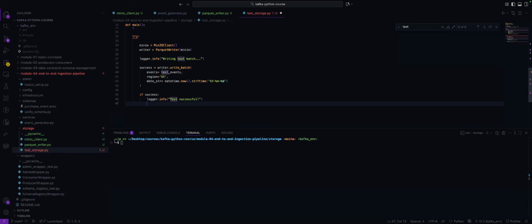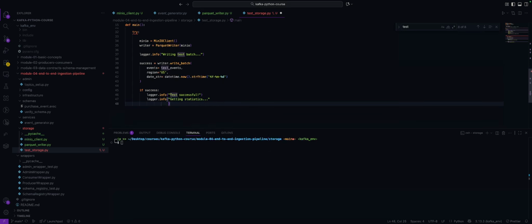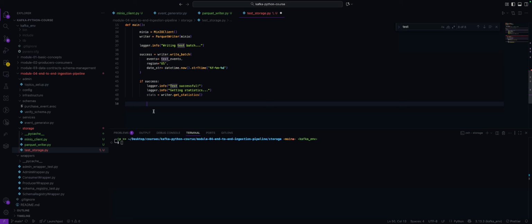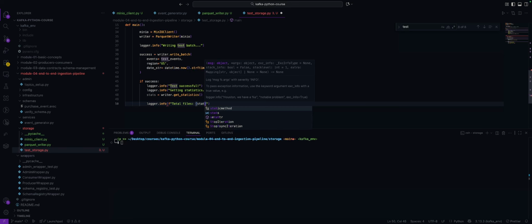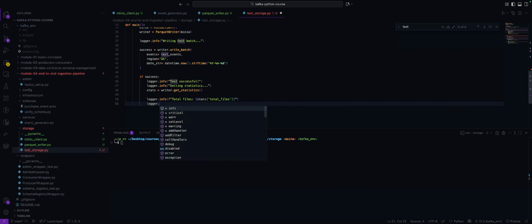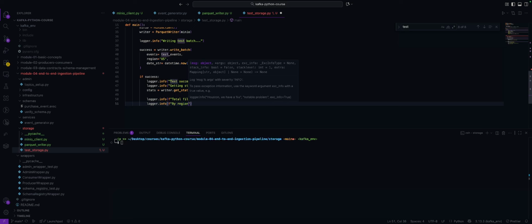Okay, so let's get statistics. Getting statistics, and we'll do the writer get statistics, and then we can say logger total files, our stats total files, and by region, stats by region.